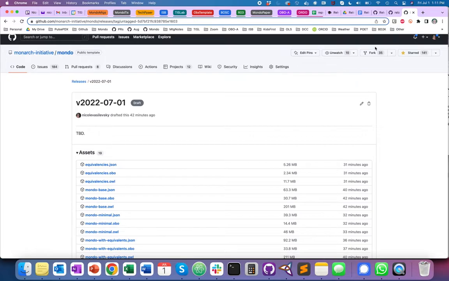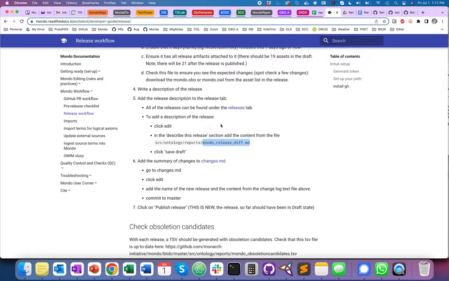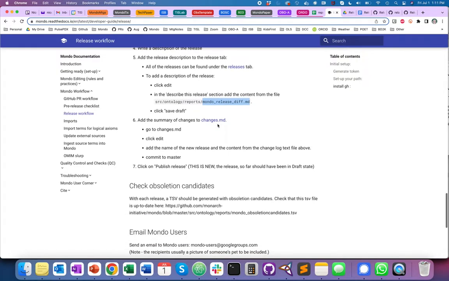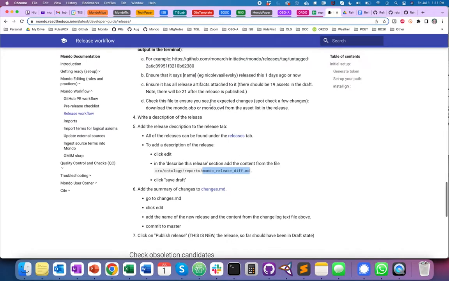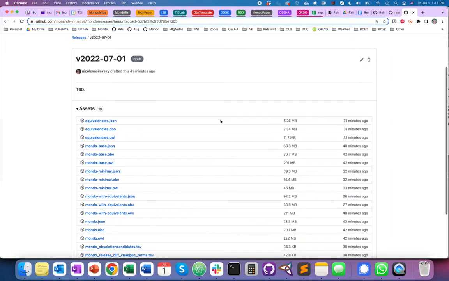I don't think I need to save the draft. There's nothing to save. Ensure it has all the release artifacts attached to it. There should be 19 in the draft. So yes, there's 19 assets here.